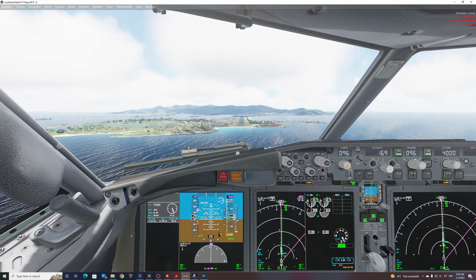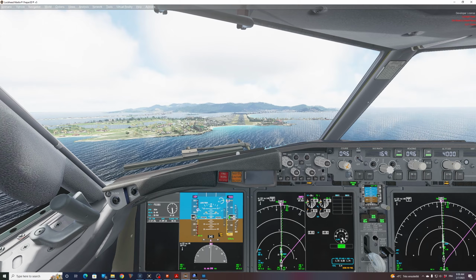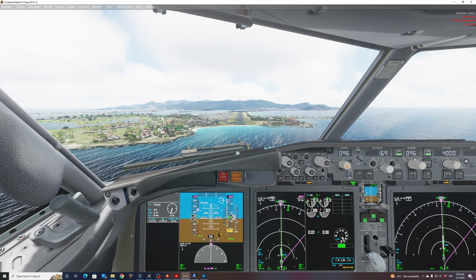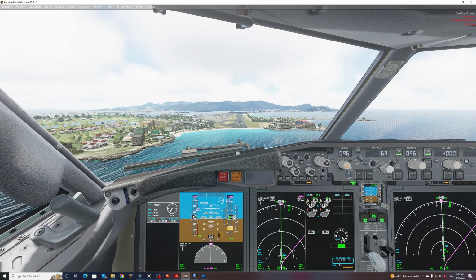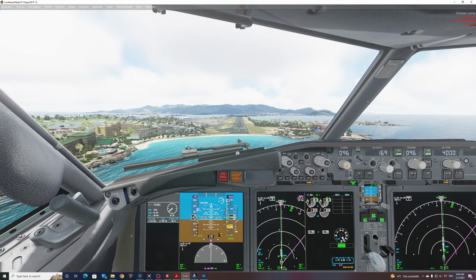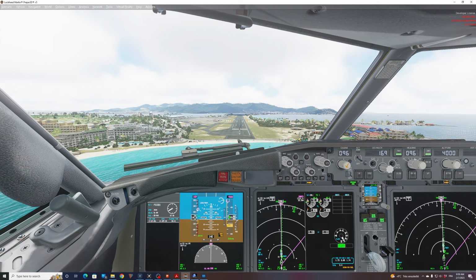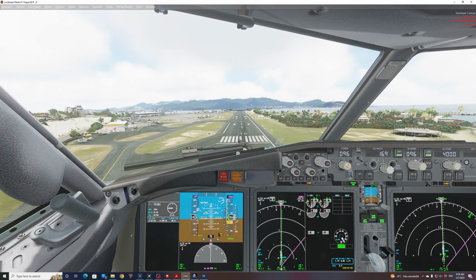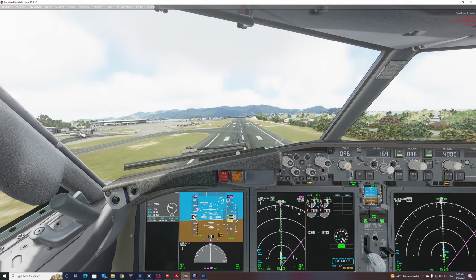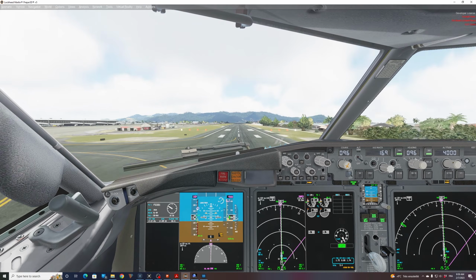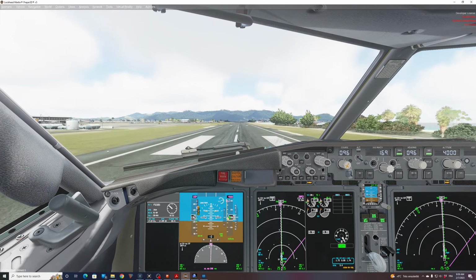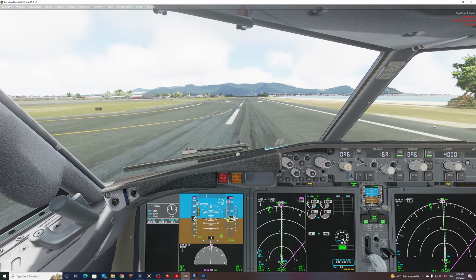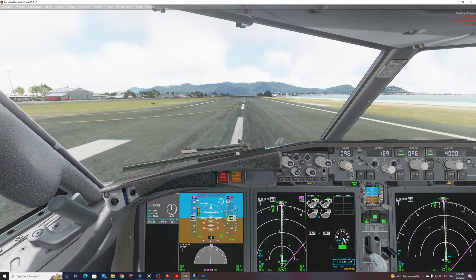All right, 400 feet. 300. Okay, on the PAPI. My speed is 140 knots. Final approach speed looks good. 100, 50, 40, 30, 20, 10. Okay, landed, reverses, and manual braking.